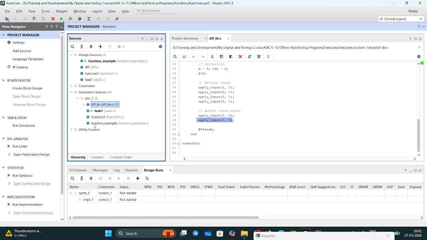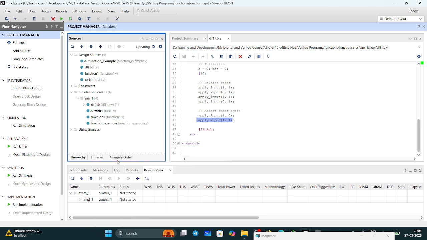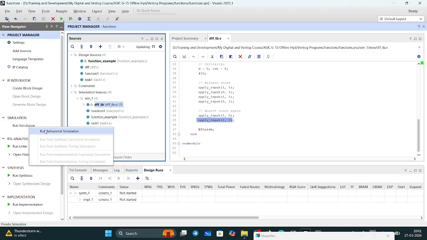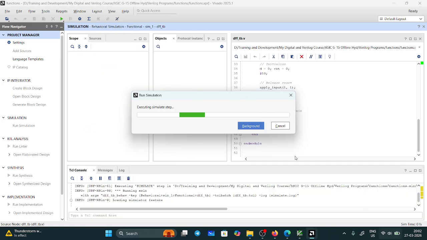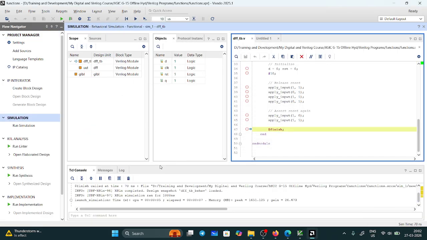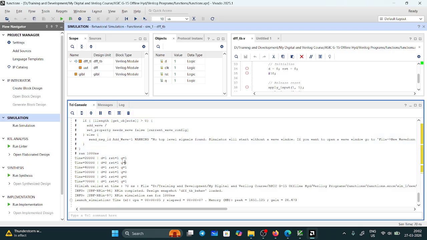Suppose if I want to execute, just right click, set as top module, run simulation, run behavioral simulation. So you can see in the Tcl console also. D equal to 1, reset equal to 1, Q equal to 1. D equal to 0, reset equal to 0, Q equal to 0. D equal to 1, reset equal to 1, Q equal to 1. D equal to 1, reset equal to 1, Q equal to 0. D equal to 0. So D equal to 1, reset equal to 0.